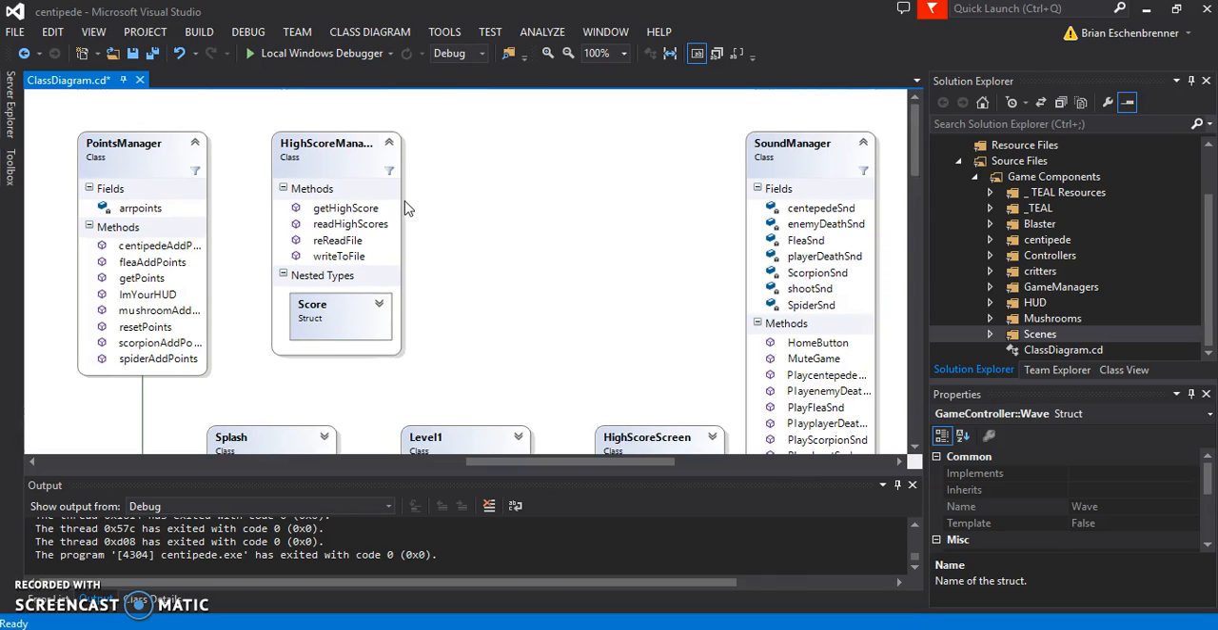So next we have the high score manager, which has the ability to read the high score text sheet. It uses the read high scores, and it puts all those scores into another structure that I made, which just has the name and the points, so that I can keep track of those. If I get a new high score, I can re-put those in with the new high score and kick out the ones that are too low.